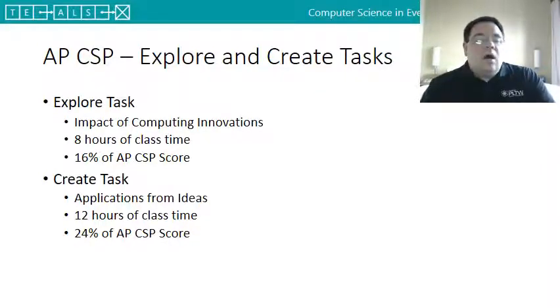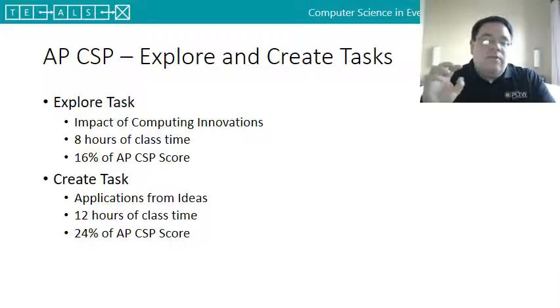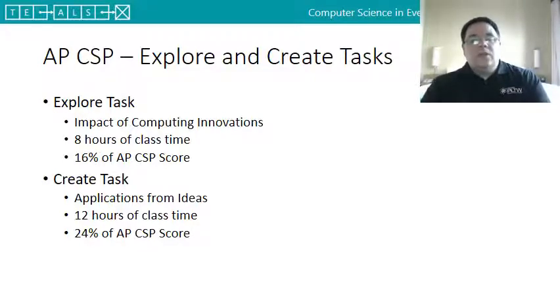They are through course assessments where there are tasks that are done during the time that the students spend in class, and they demonstrate the students' ability or the students' effectiveness of learning and understanding those computational thinking practices and big ideas. So the two different tasks are called the Explore task and the Create task.